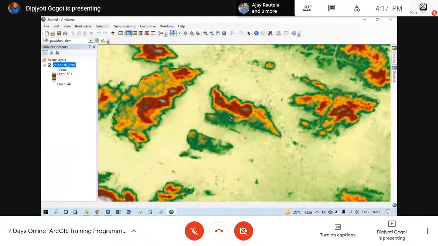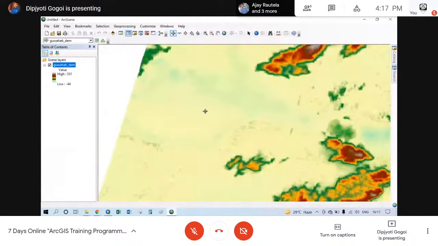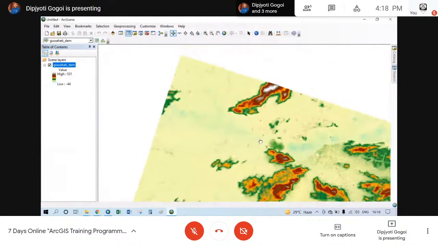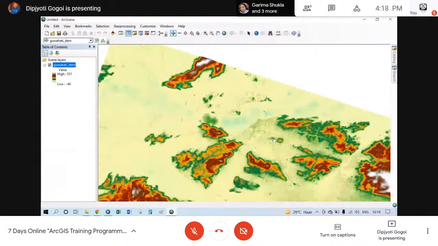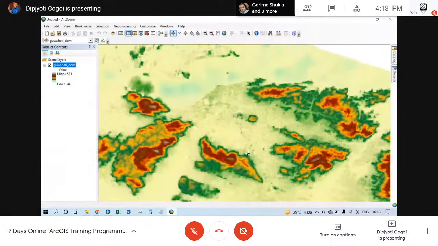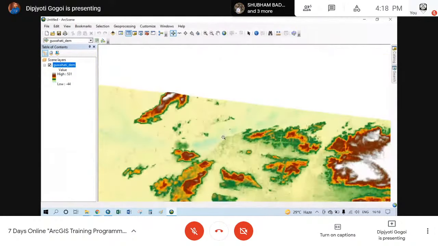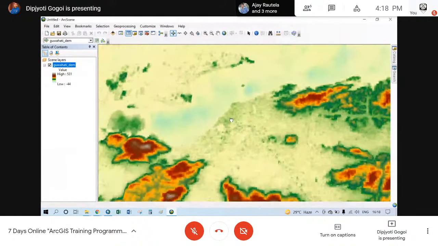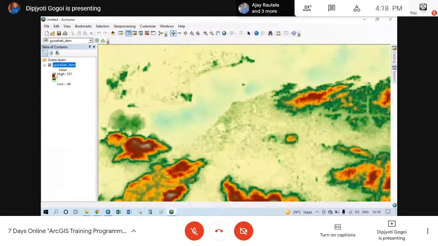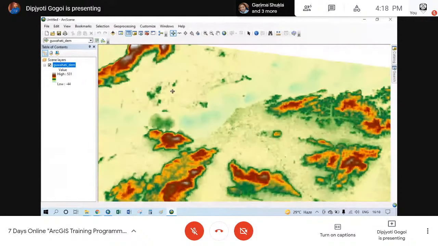Here you can see that this portion is the river Brahmaputra. I think you already know the river Brahmaputra, and this is the river Brahmaputra. And here you can see that in between the river there is a small island in this portion. This is the small island, and it shows a high value. You can see here the high value, the highest value is 531, which means the highest elevation, and the green and light blue show the depth of that river.